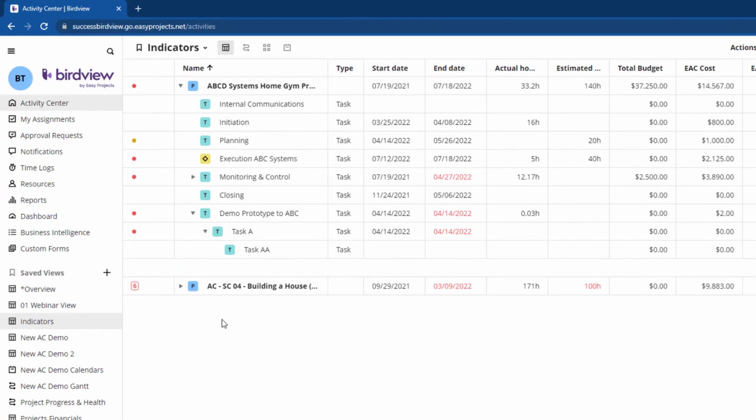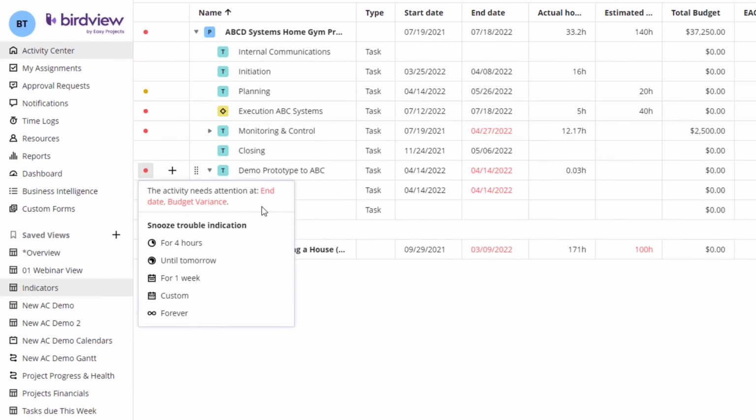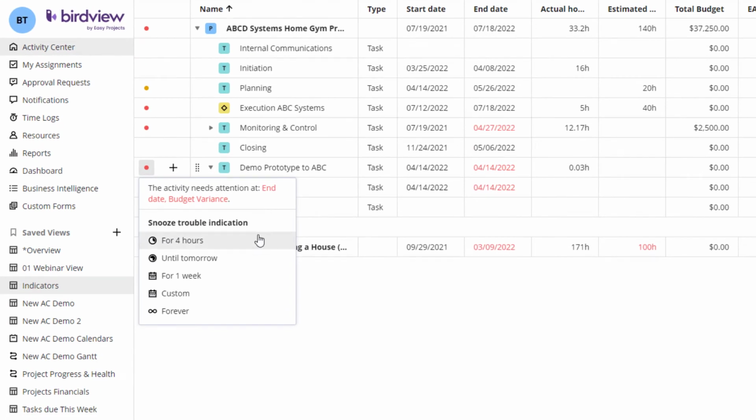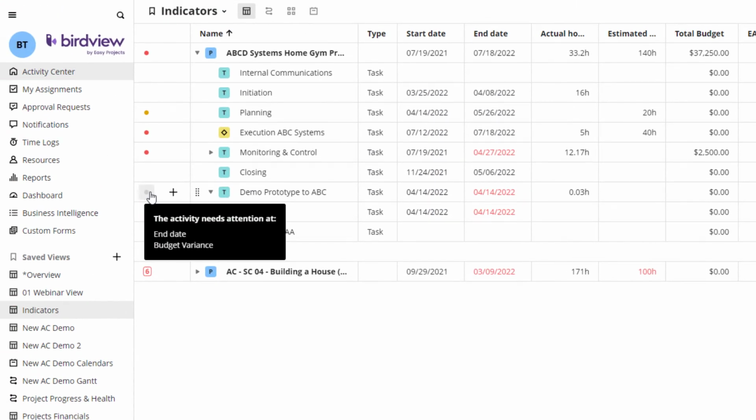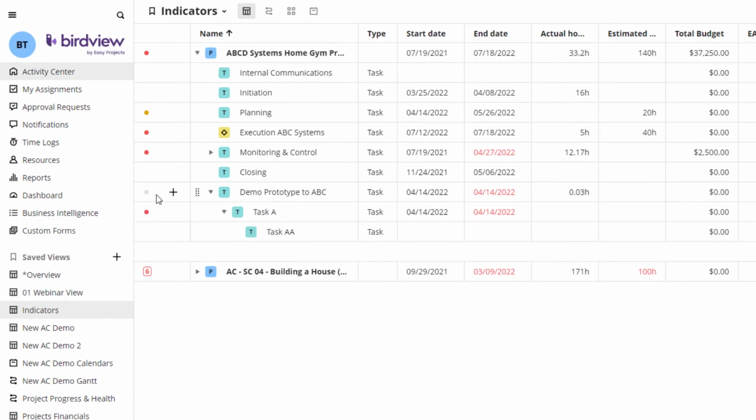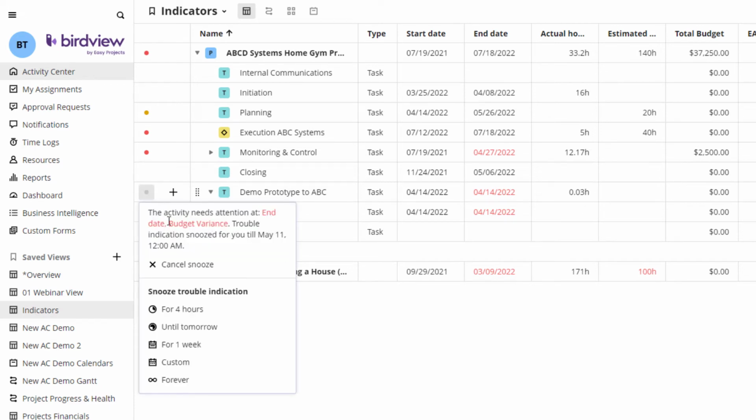You have the option to leverage snooze indicators by clicking on the actual indicators. Users can access the preset snooze periods, such as 4 hours, until tomorrow, which is 24 hours, snooze it forever, or access a custom menu to change the date. The red dot becomes a gray dot to represent that a risk indicator has been snoozed. You also have the option to cancel the snooze.